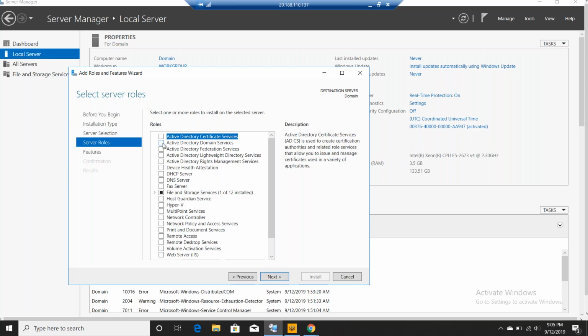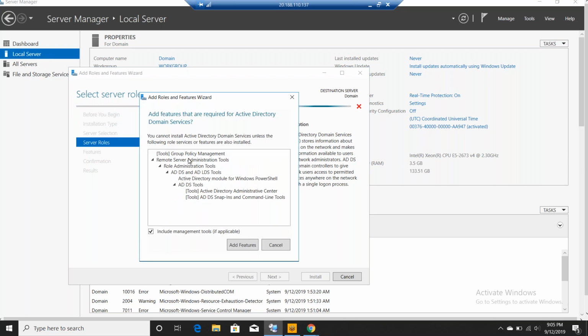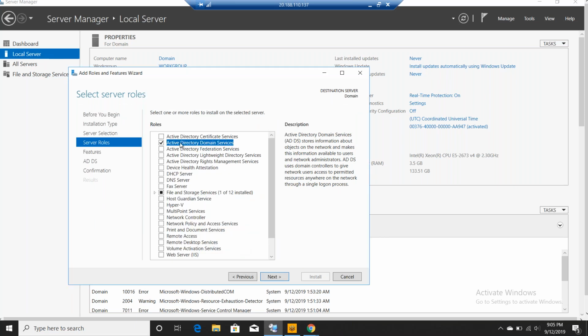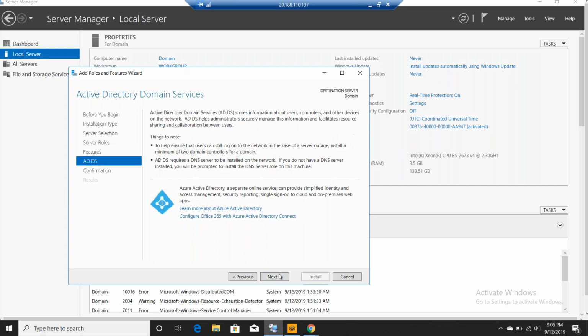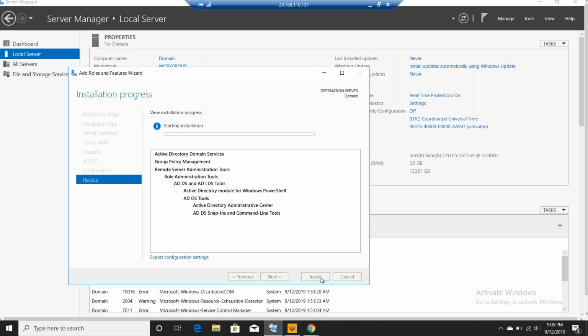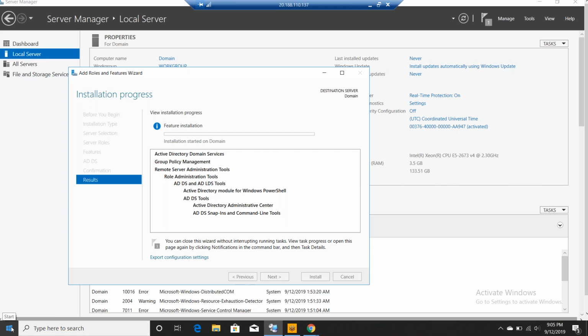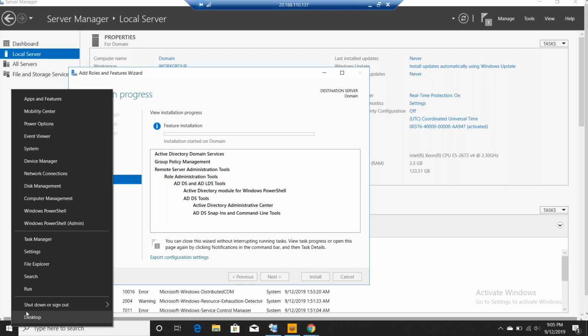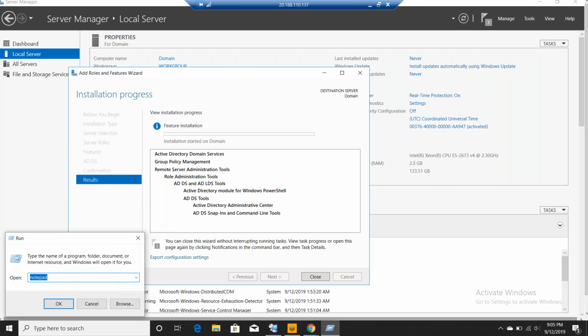and the second option, Active Directory Domain Services. This is a prerequisite for the server to become a domain controller. You need to install this role. So add feature. So the Active Directory Domain Services role, and then you just have to go next, next, next, install. Okay, that's the first thing we did.